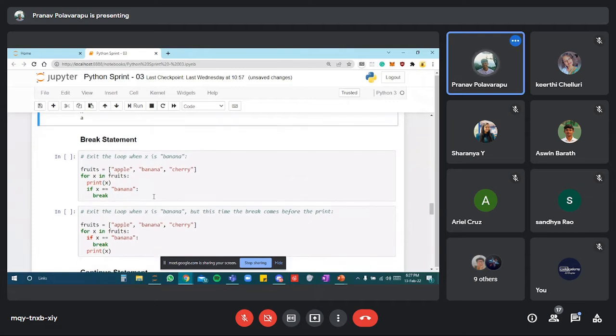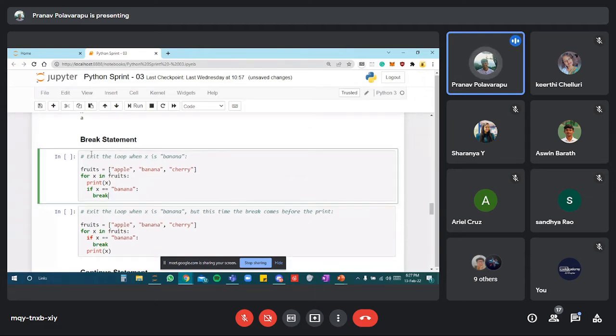So for example, we declare a list named fruits and give three values in it. And we write a for loop: for each element in this list, you're printing the element. So you get apple, banana, and cherry. But you're giving a condition here. Under the for loop, we have an if statement, if you can see carefully.